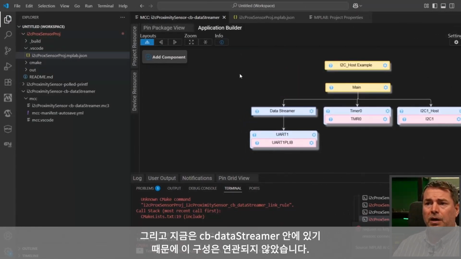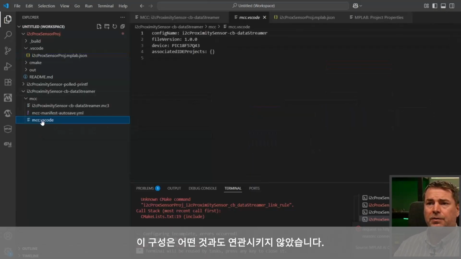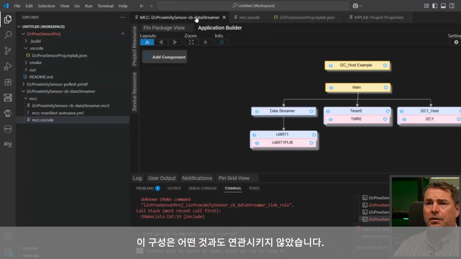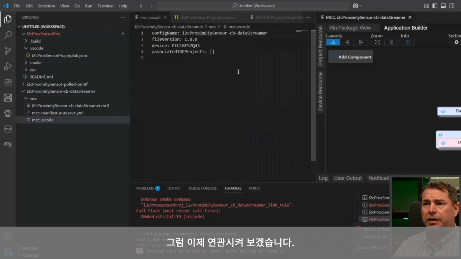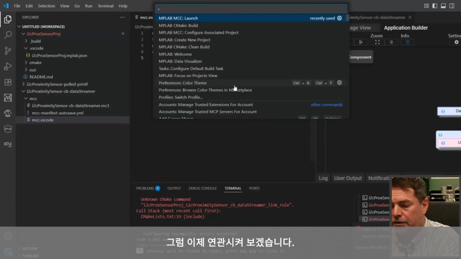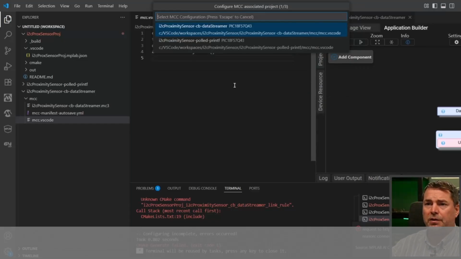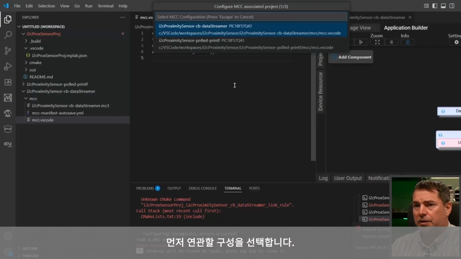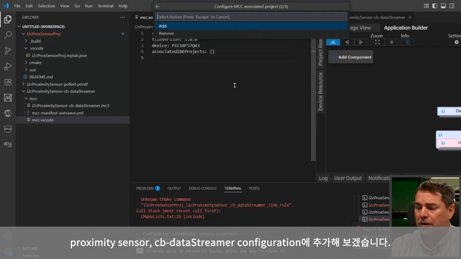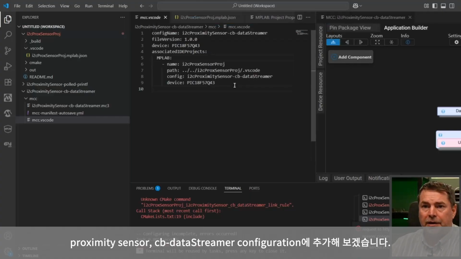And now we haven't associated this configuration, because we're in the callbacks data streamer, we haven't associated this configuration with anything. So let us do that. MPLAB, MCC, configure associated project. Well, first select the configuration to associate, so it's the callbacks data streamer configuration. We're going to add it to the proximity sensor, callbacks data streamer configuration. And there it's added.